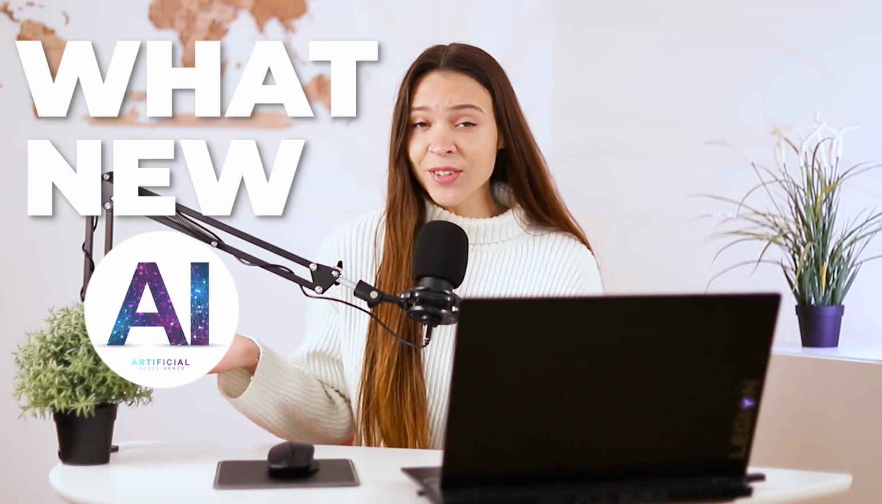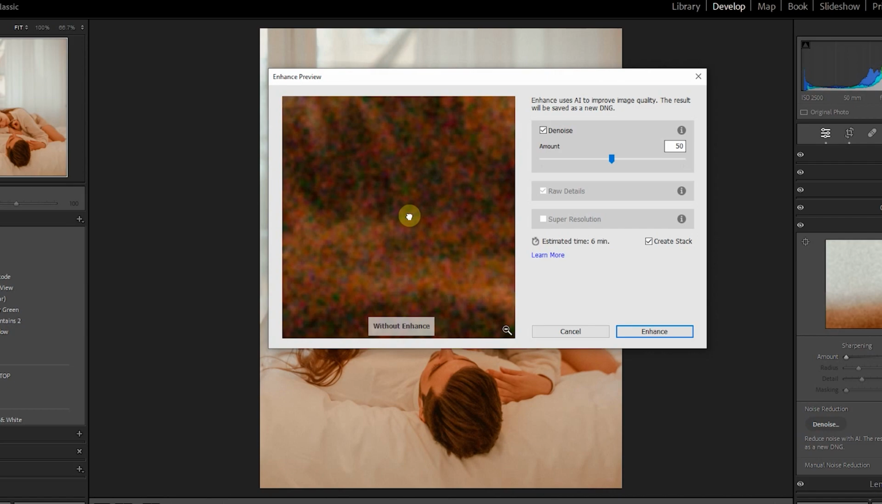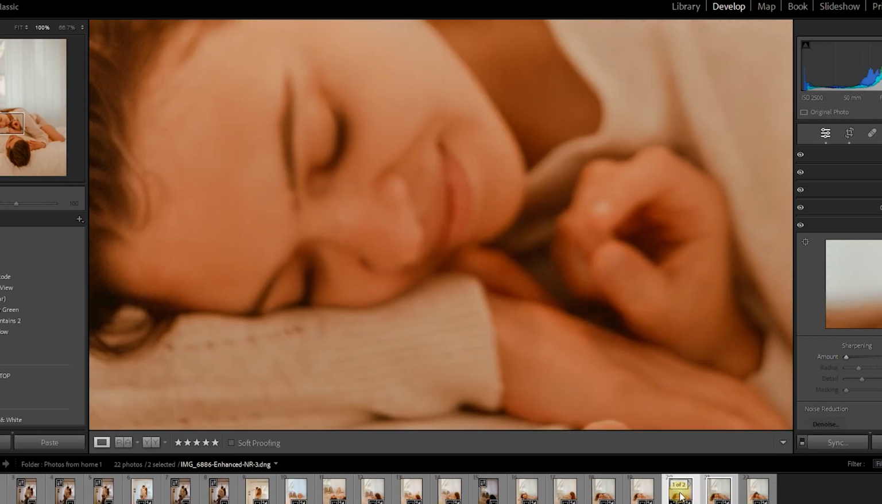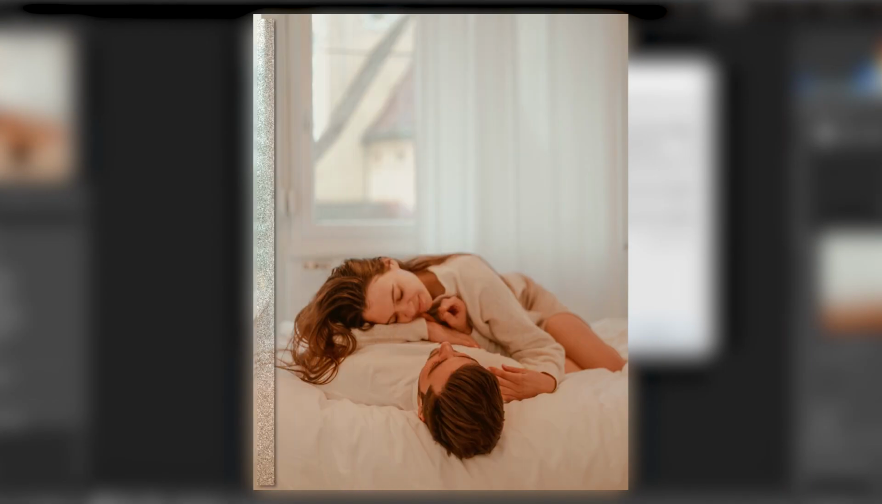So what is the new AI Denoise feature in Lightroom Classic? Where to find it, why you may not have it, and what to do to actually have it, what are the main recommendations from Adobe, how to use this feature, all this in this video. So if you're interested, just launch your Lightroom Classic and let's find out.